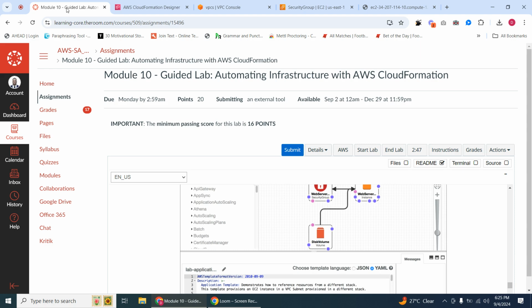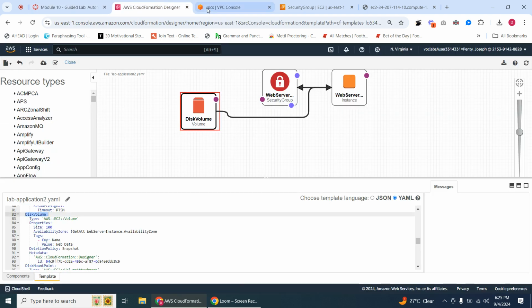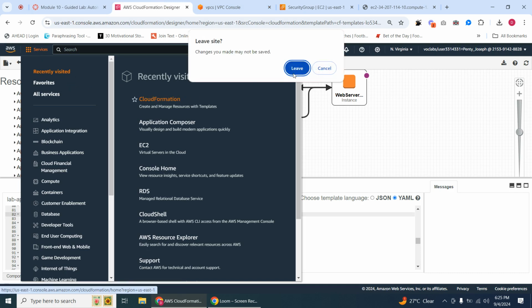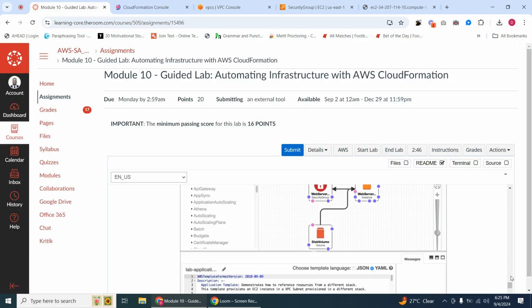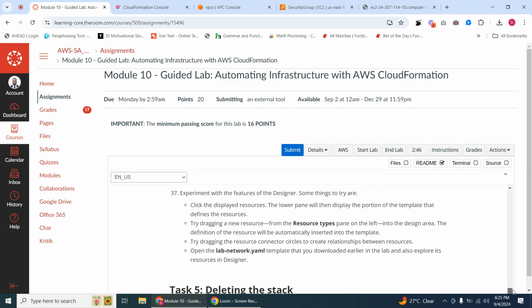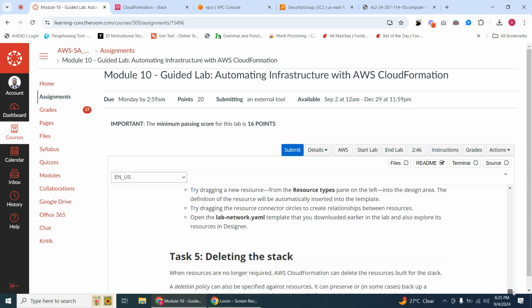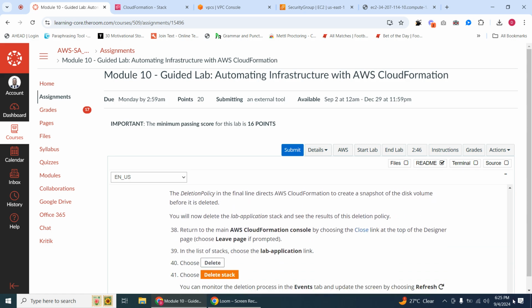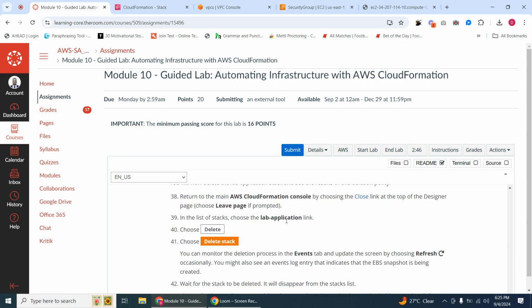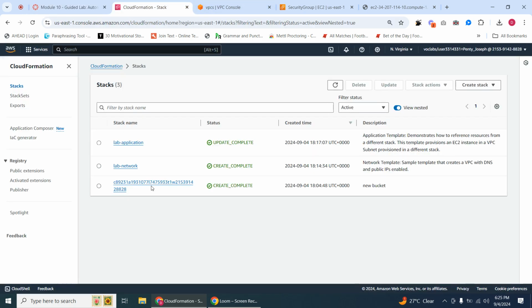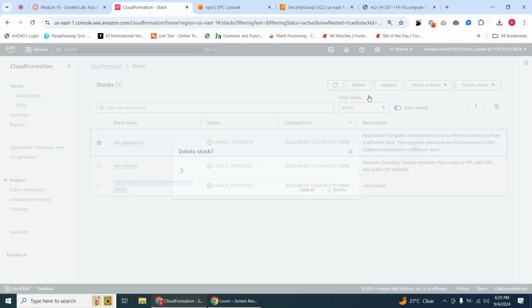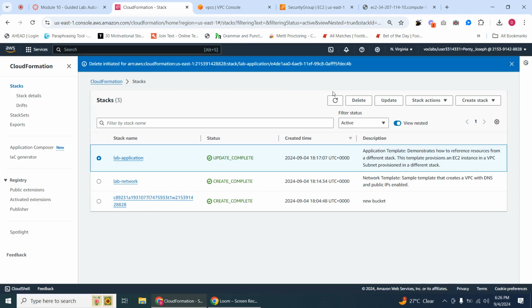Okay, so I think we are okay with that. We also need to leave, I don't want to save that. From the lab, we also need to delete, yes, we've done that. Deleting a stack. Which stack are we deleting? We are deleting the lab application, the first one. This very one, lab application. So let's click on this and then click on delete.